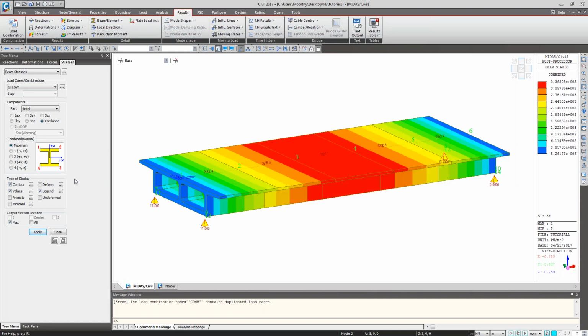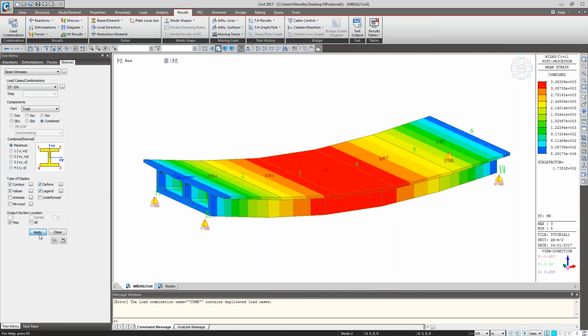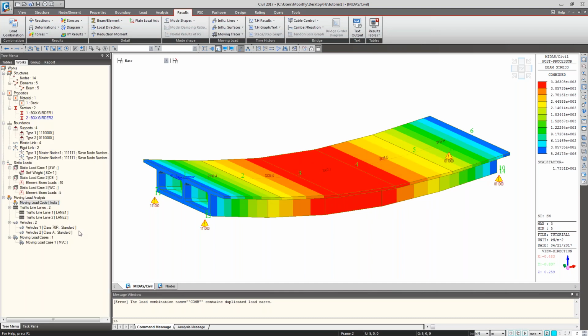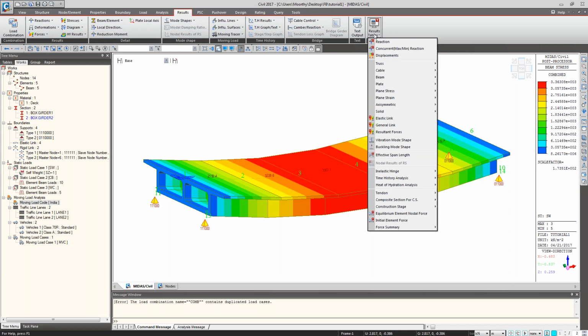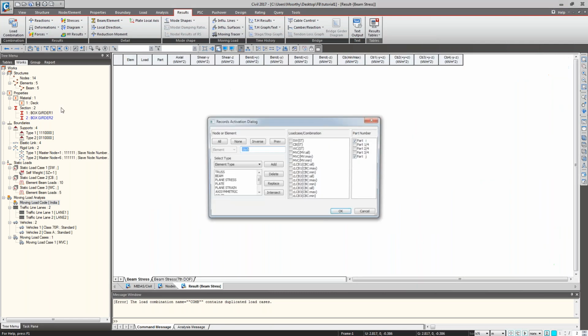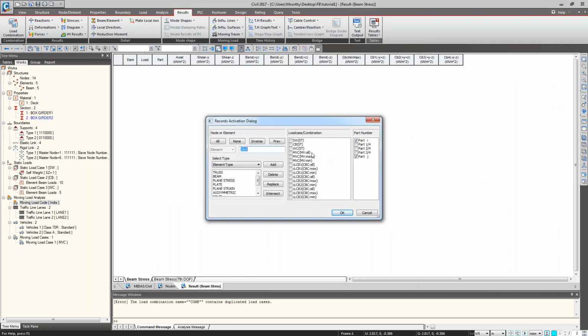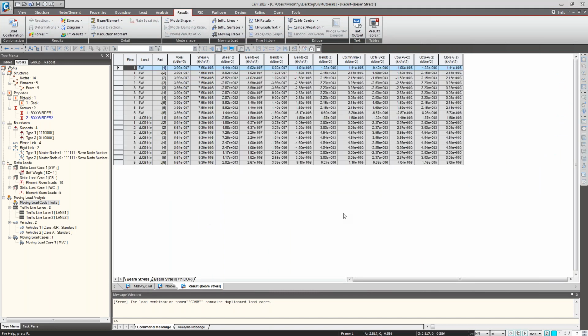This is the combined stress diagram for the maximum of all the components. This is the result. And these are the results which we are seeing in the color contours, as well as we can extract the result in the form of tables. Go to result table, beam diagram, stresses. This is the output in the form of tables. We can select the load cases or load combinations and click OK. Now we are seeing the detailed result in the form of tables.